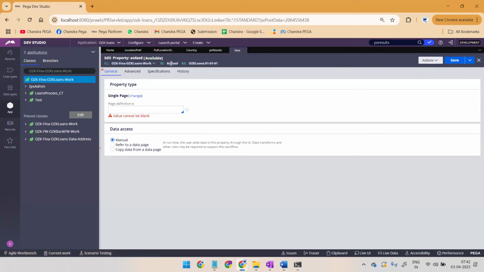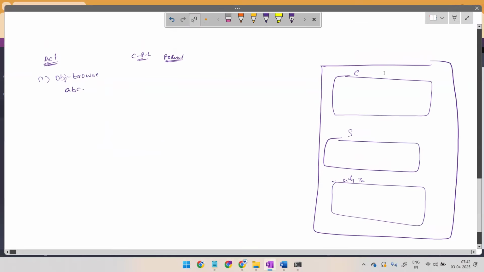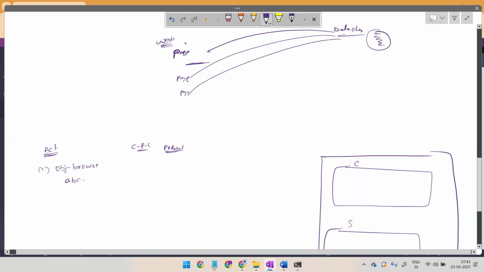Then what will happen? Consider this as our data class where I have a few properties, and maybe this as our work class. If I create a page here referencing this class, I can use this set of properties for only one time, you know that. And if I wanted to use it one more time, I'll create one more page. If it is a fixed number of pages, you may create that many pages, that is enough. But here I don't know how many pages I'll get.